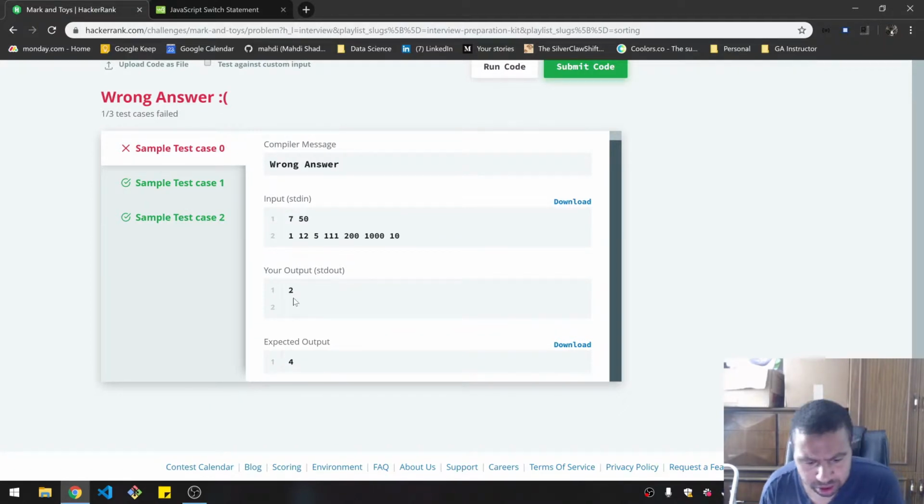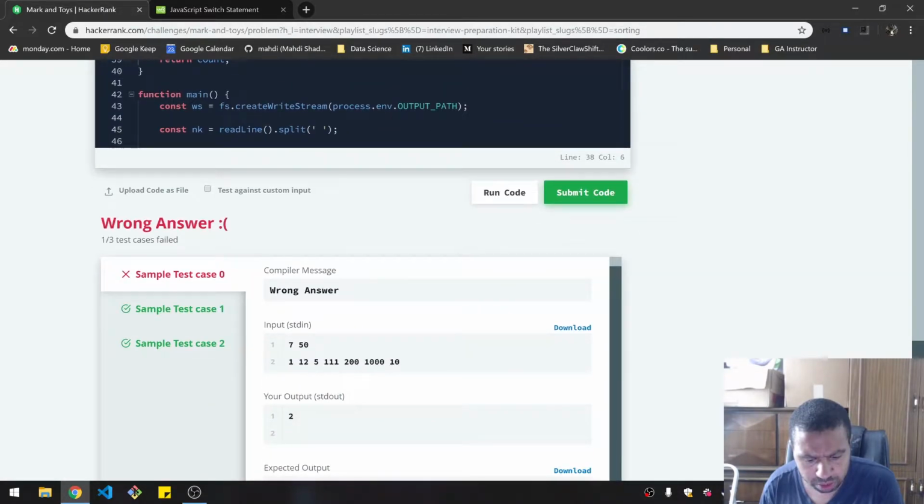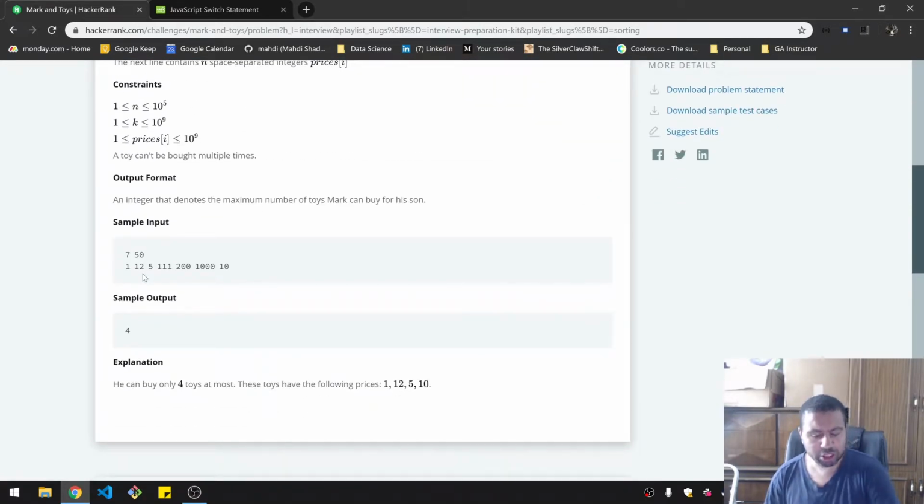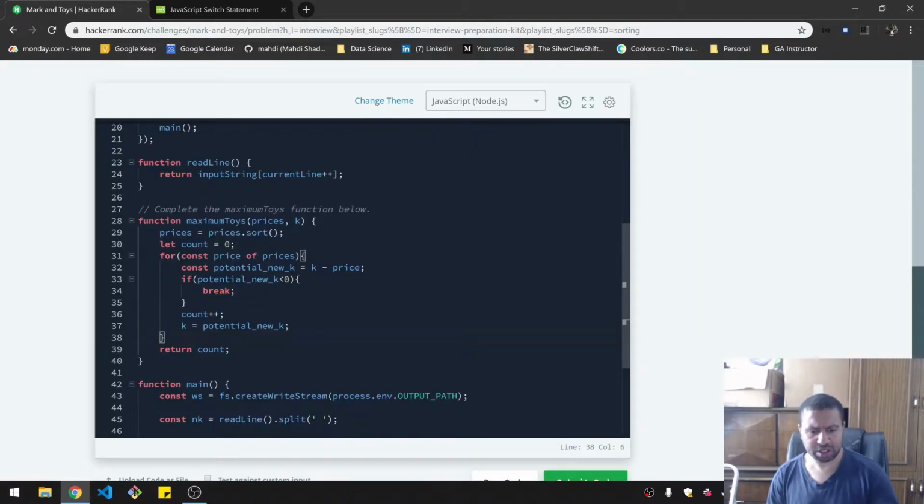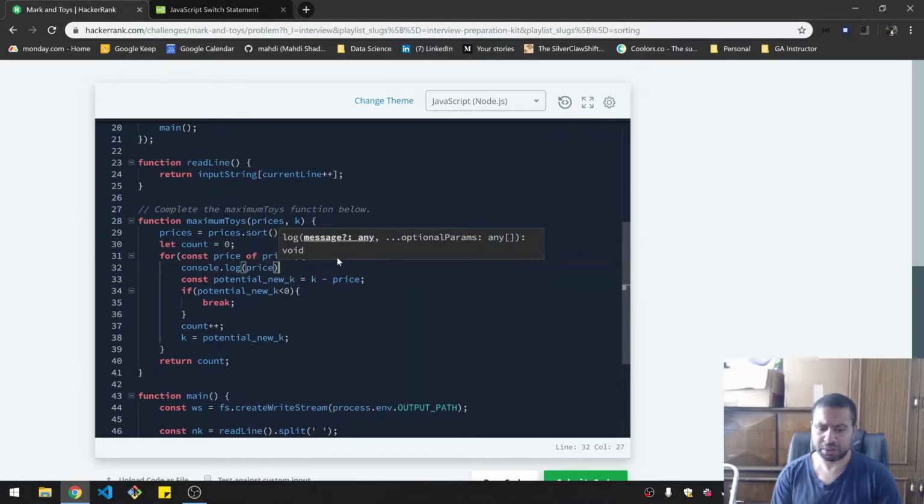So I put out 2 because 1 and 5, and this is supposed to be 4. So what's going on there? Let me look at this logic up here. It says 4. 1, 12, 5, and 10. That's what I would have assumed as well. So I think I might have sorted it the wrong way. Maybe. Let's see.